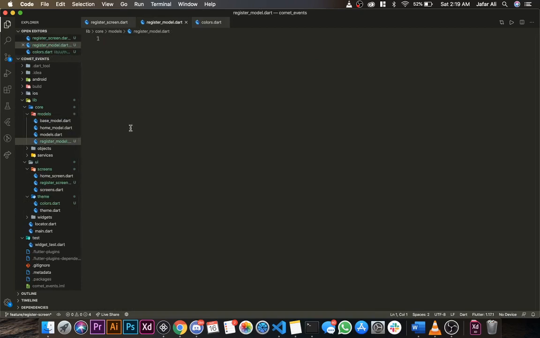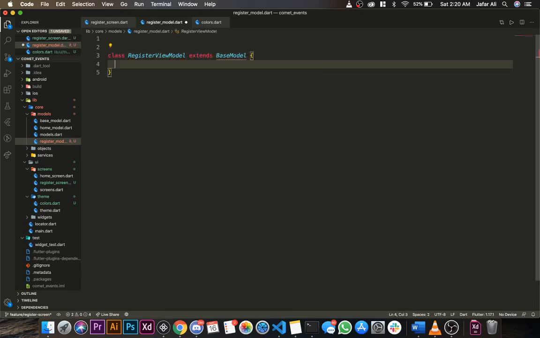So for every screen you have a model attached to it, unless it doesn't need dynamic code, which would be weird. Probably like an info page, if that. And even then, you'd still need to get data, but whatever. Okay, so let's create a register view model. You don't have to worry about what base model is. This is backend stuff.